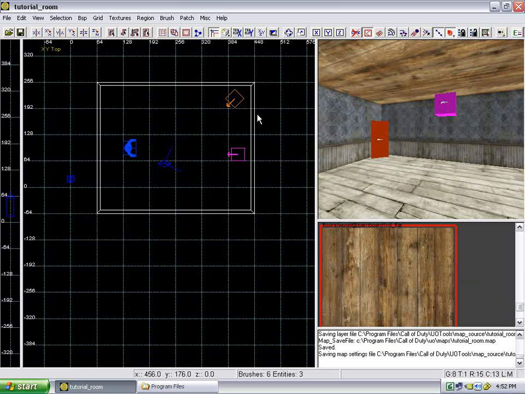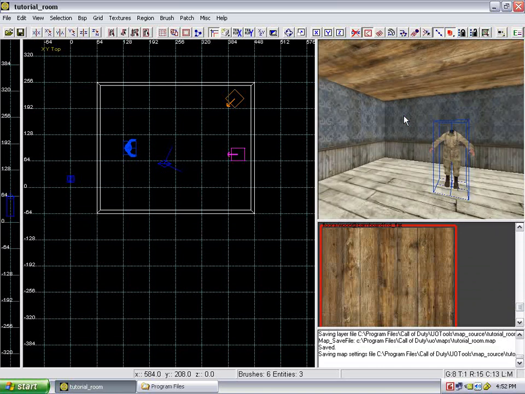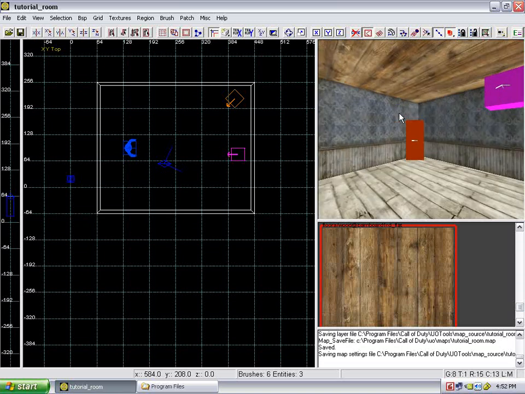We already covered, the first one covered how to actually move around and select and deselect and make brushes. The second one covered how to make this room that we're looking at right now. And this one's going to tell you how to compile and actually load up the map to test it.